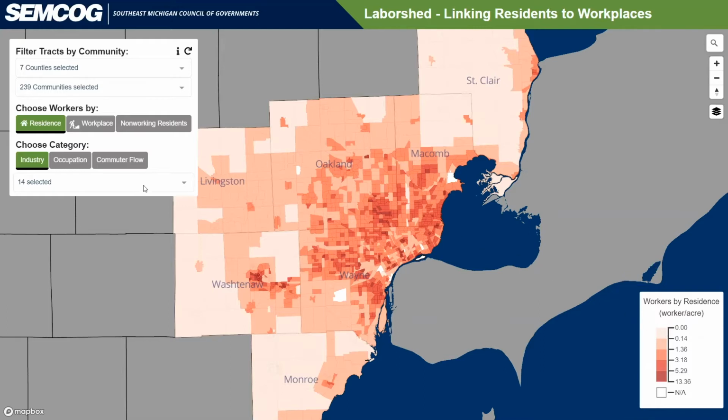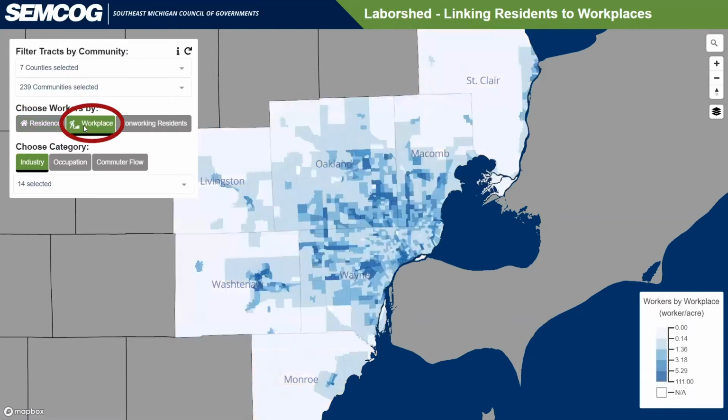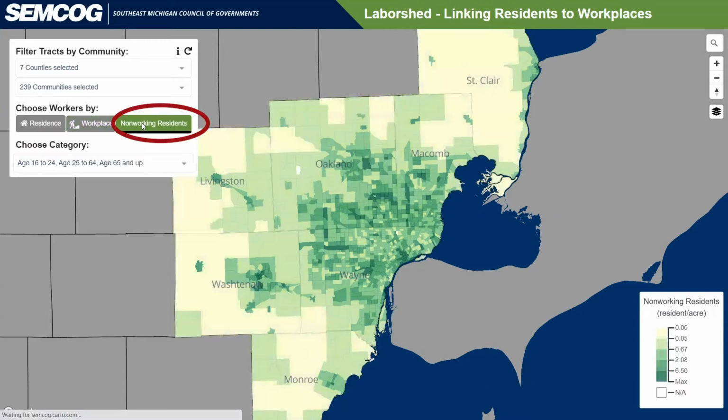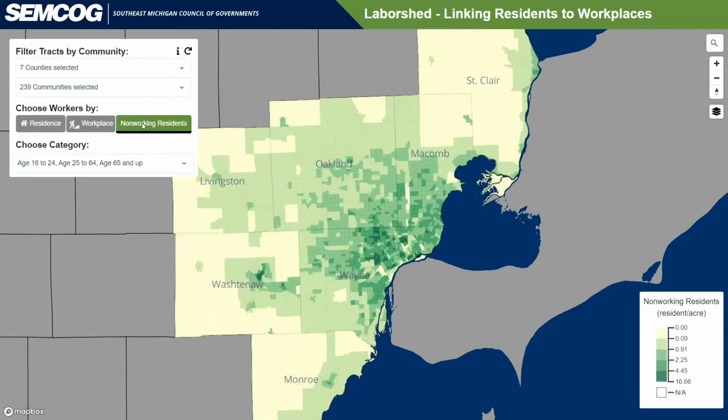The map has three layers: workers by residence, or where workers live, in a red shade; workers by workplace, or where workers work, in a blue shade, and both of these data sets are from the Census Transportation Planning Products Program, or CTPP. And then the third layer is non-working residents, or people who are not in the labor force, meaning they are not working and have not looked for a job. This is shaded in green, and this data comes from the Census Bureau's American Community Survey.